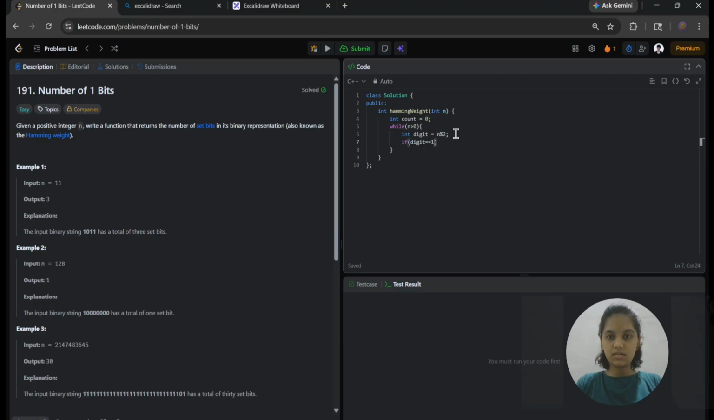After that I am checking if digit is equal to 1, then I increment the count. After that I have to divide the number by 2. So the loop continues running, and at last I return the count.